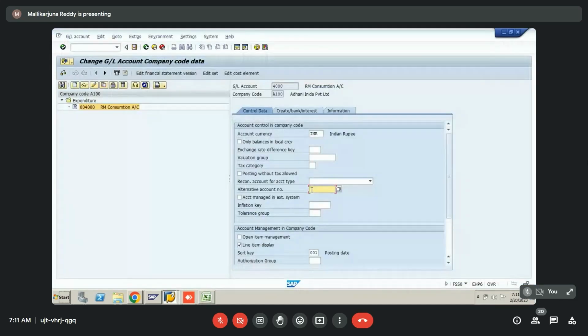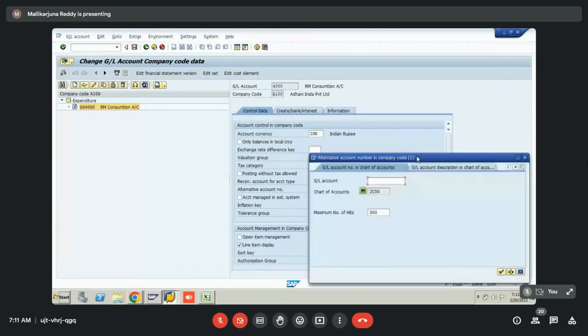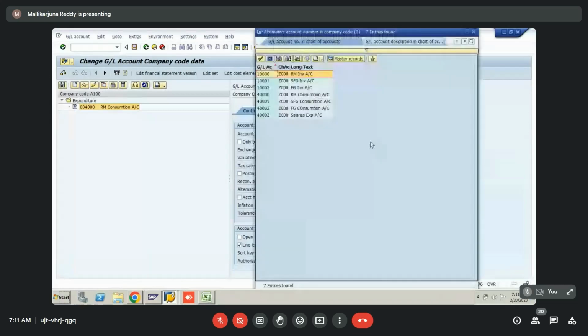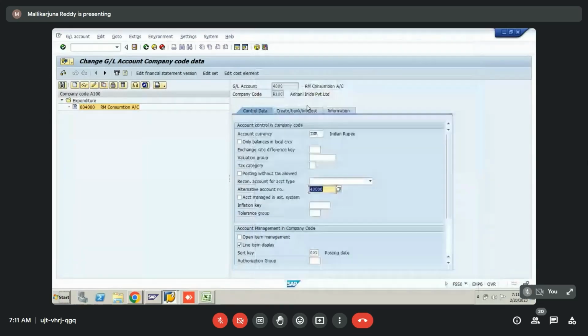Or you can also hit on the F4. So your country specific chart of accounts, it would display here. So you see here raw material consumption. Okay, so here is the integration between country specific chart of accounts and primary chart of accounts.